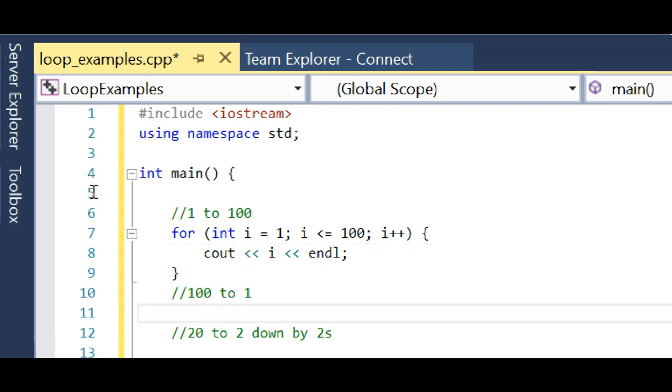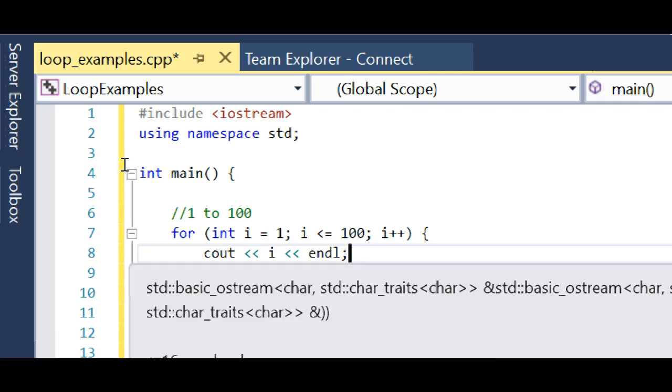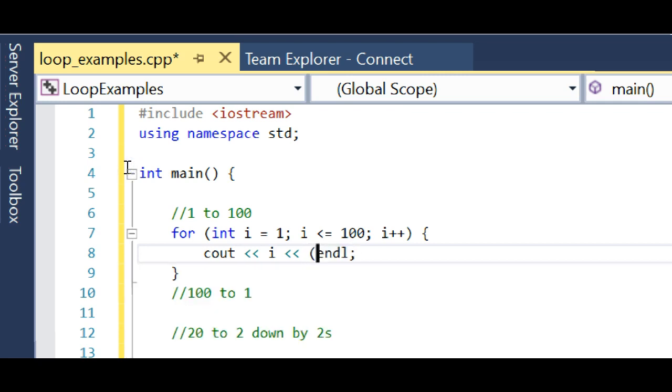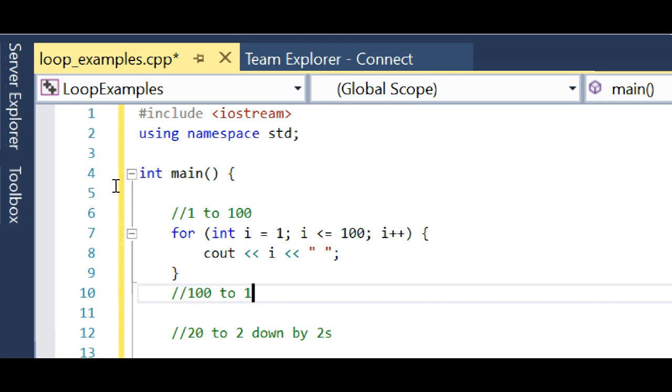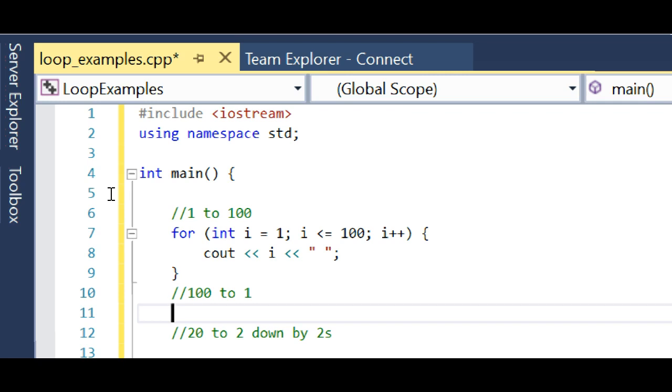What about 100 down to 1? Yeah, we could put a space instead of the endl. Either way. Let's do the spaces though. That way maybe we can see them a little more clearly, so we don't have to scroll so much. So what about 100 to 1 now?